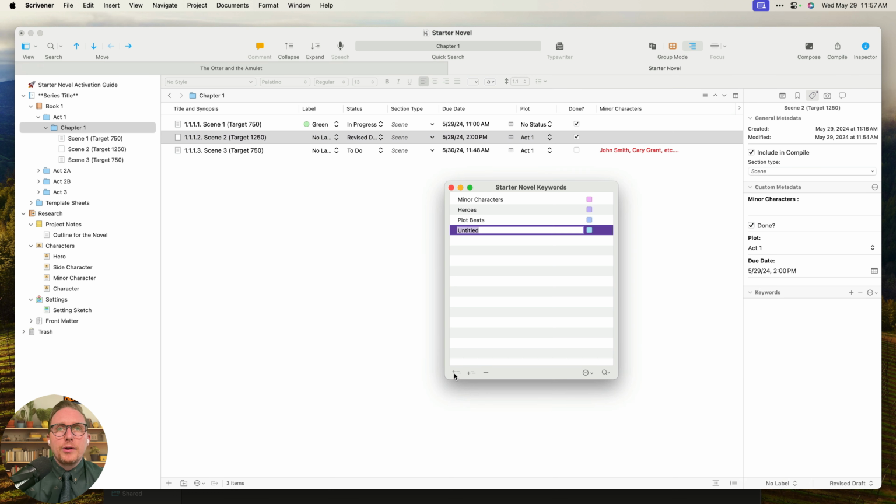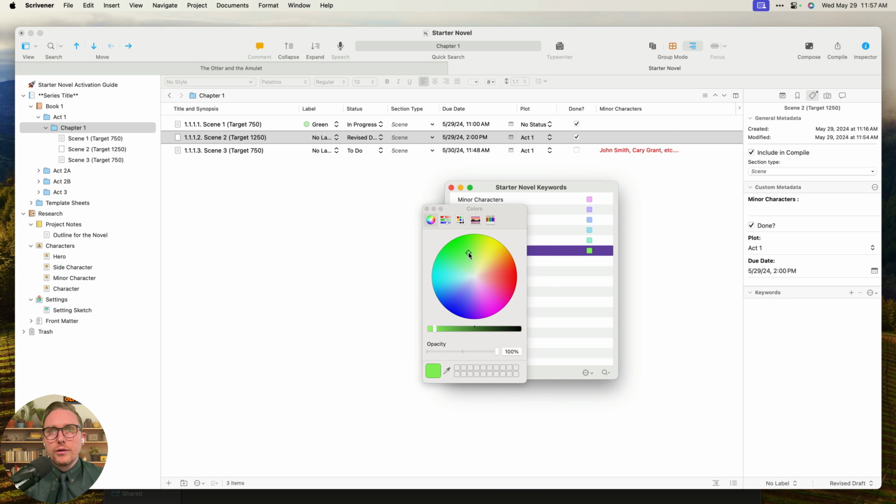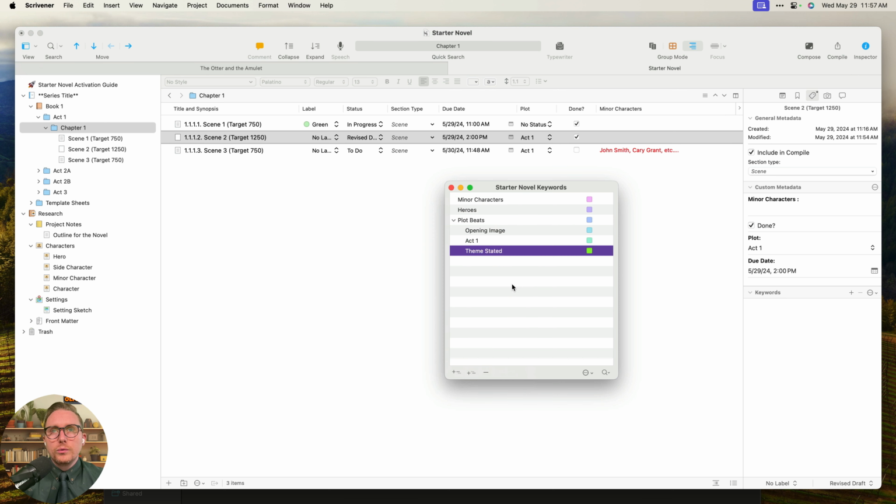And then we can actually come here and add these in. So we'll just do opening image. That's the first plot beat. And then we'll just do act 1. And then we have our theme stated, right? And you could go and add all these in. You could even double click the color and change the color to something else, okay, if you want to.